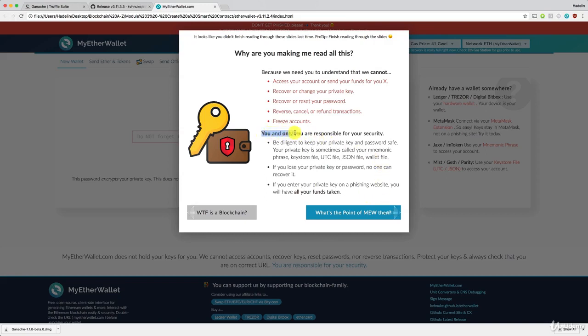they remind you, and they're very right, that you and only you are responsible for your security. Be diligent to keep your private key, that's really important, and password safe. Your private key is sometimes a JSON file, by the way. That's good that we worked with JSON files, that could allow you to handle even better the private keys. And most importantly, if you lose your private key or password, no one can recover it. So that's the downside of a blockchain. You know, a blockchain is not perfect. A cryptocurrency is not all white. It has some downsides. And for me, that's the worst one.